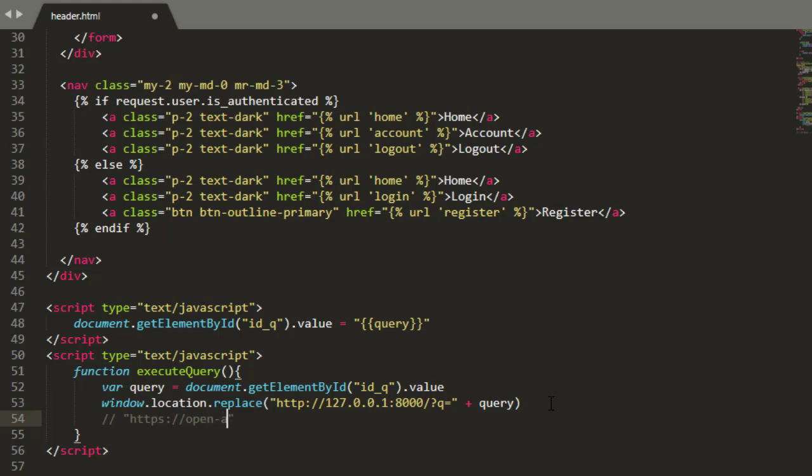But if you're using your own domain, your own server to do this, you'll need to replace your domain. So you would just do q equals, and then you would close that off and do plus query. So that's what you would put inside here. So just replacing this, but obviously we're testing right now, so I'm referencing the localhost. And then I want to return false. This is very important because I don't want this form to submit like normal.